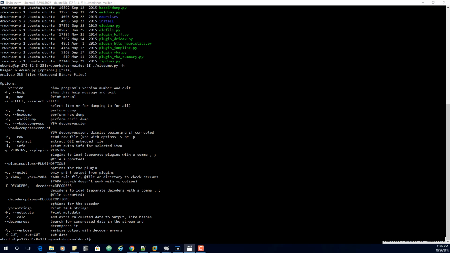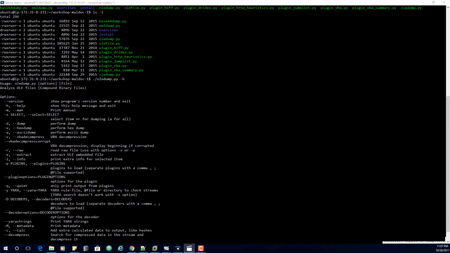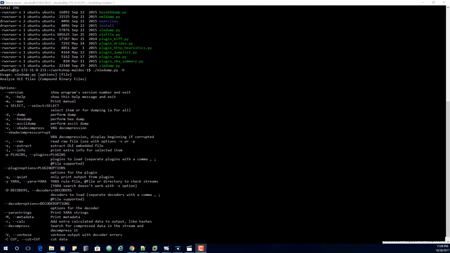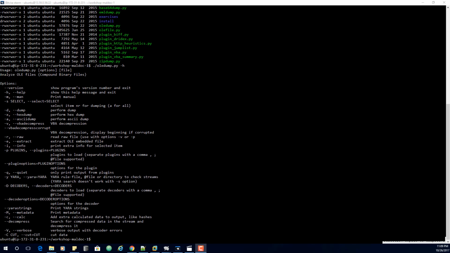It's very, very important for you to look at all the options you have. Olefile is one of the very important files that we're going to be using throughout the program. Alright, so one other thing I also want to mention is I'm going to clear up this screen now.